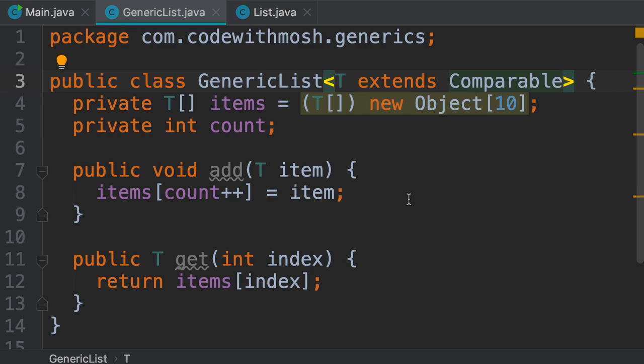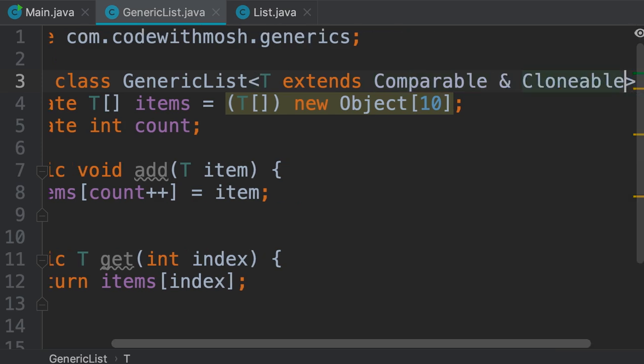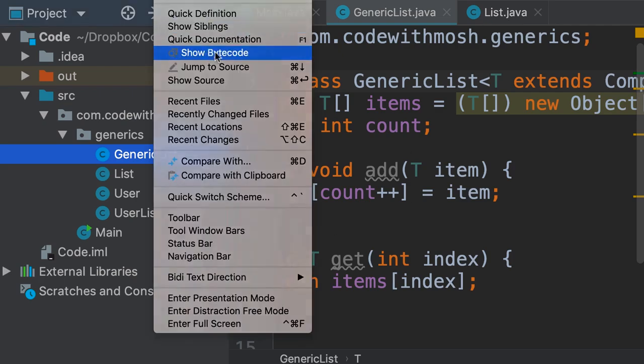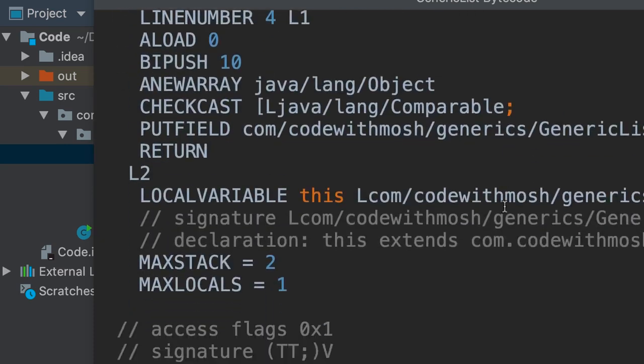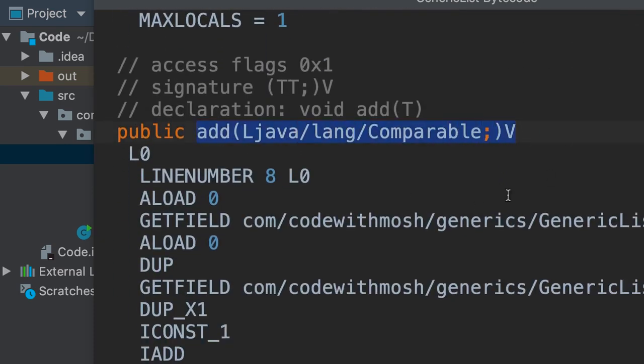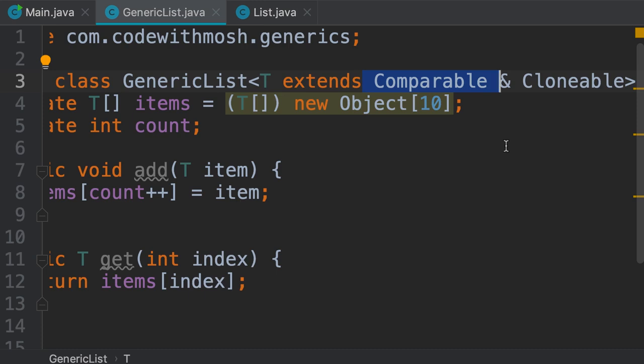Now what if we have two constraints, like Comparable and Cloneable? Let's take a look. So we recompile the code, then look at the bytecode. Take a look. The type of the items field is Comparable. And similarly, the type of the parameter of the add method is Comparable. So when we have multiple interface constraints, the Java compiler will take the leftmost one and use that to replace all these T's. This is called type erasure, which means the Java compiler erases these type parameters and replaces them with a class or an interface depending on the constraints. If there are no constraints, all these T's are replaced with the Object class. So this is how generics work under the hood.